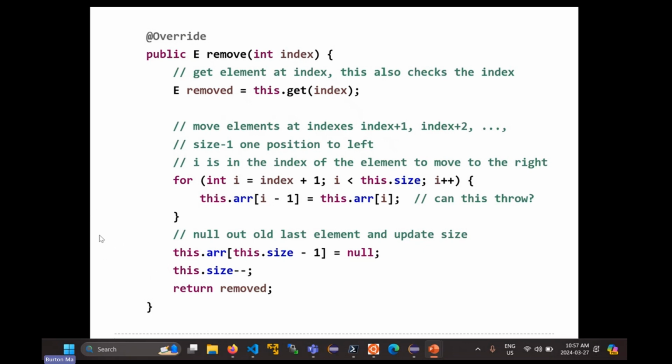Don't forget to decrease the size of the list by 1 because you just took something out, and then return the removed element. And that's remove. So those are the basic operations that you're going to use when you're working with arrays. You're going to add at the end, remove at the end, add somewhere in the middle, or remove somewhere from the middle. If you're removing from the middle, you're shifting elements to the left. If you're adding in the middle, you're shifting elements to the right.